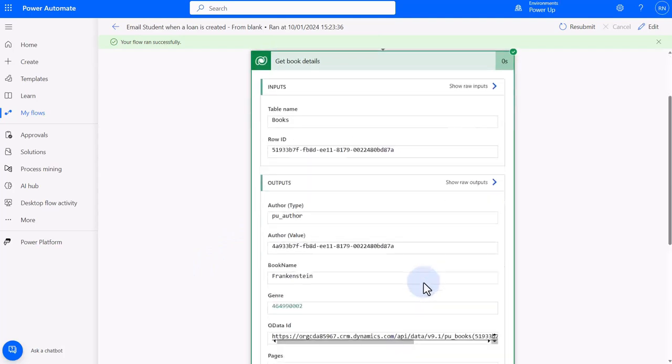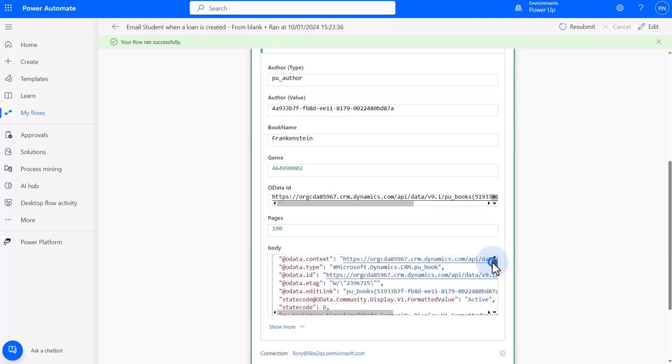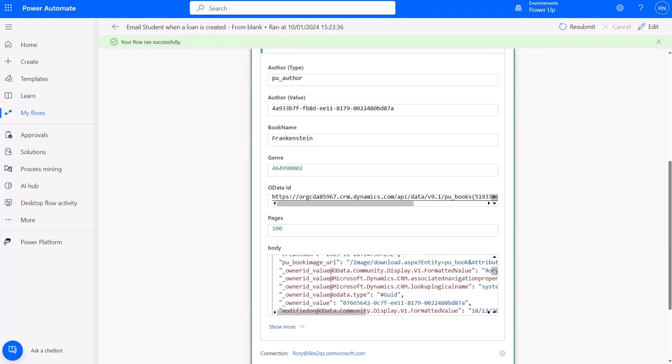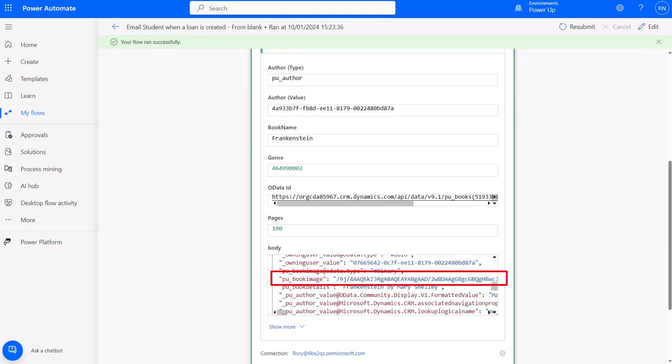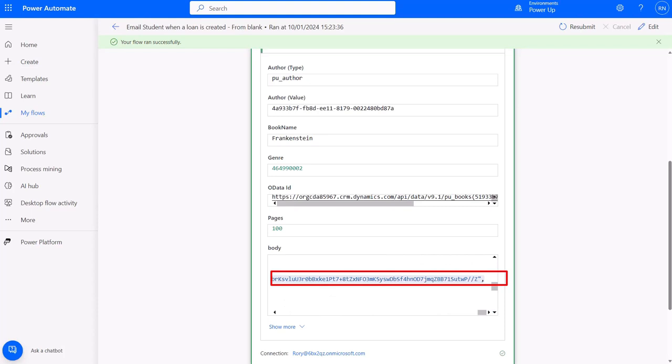And I'm going to scroll within the book details. If I scroll further on down, I get to a statement which says PU book image. I can select this, and if I go into Notepad, I can see what it tells me. It's a relatively long string of text, but we've seen this sort of thing before. This is a base 64 version of our book image, and we can use this within the context of the email that we send out. In addition to this, we'll need to make sure the flow is constructed in a way that can cope with situations where there is no book image.